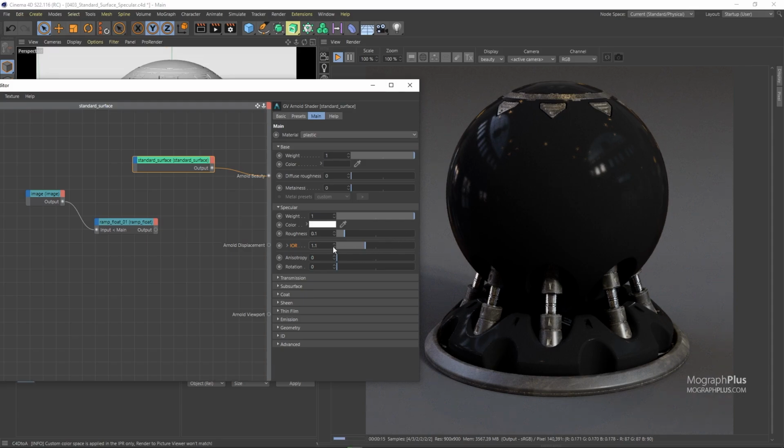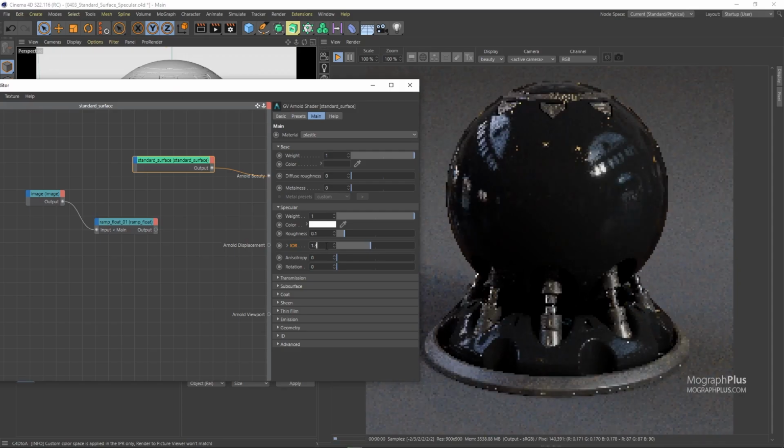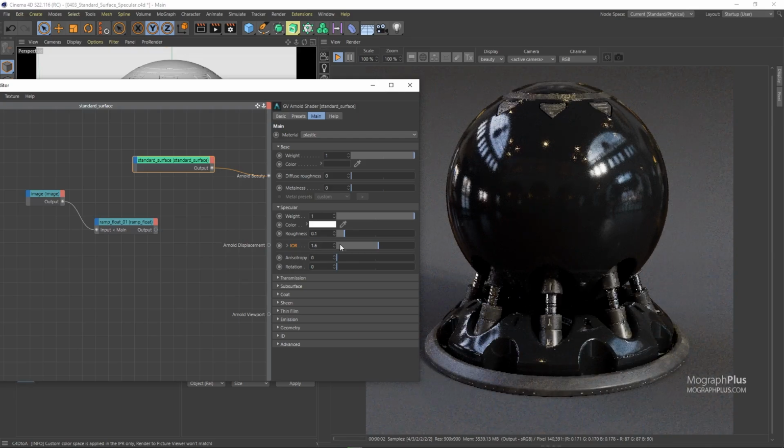Now if I gradually, with 0.1 increments, increase the IOR value, 1.2, 1.3, 1.4, 1.5, 1.6, we are making the Fresnel effect less effective, which means the reflection strength will be more even on the parallel and perpendicular faces to the viewing direction. You don't have to guess this value.